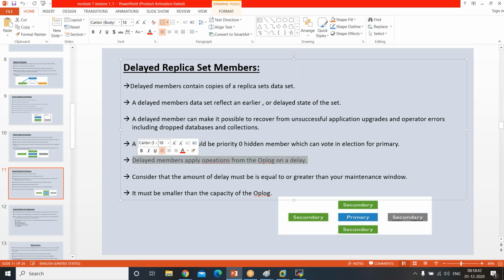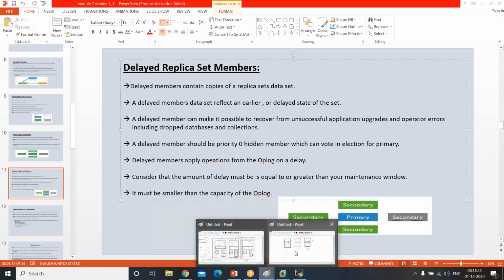How it is set up, we can see how much delay it is behind. Based on the time you mention, it will show the same thing. Consider that the amount of delay must be equal to or greater than your maintenance window. Maintenance window means your oplog window.